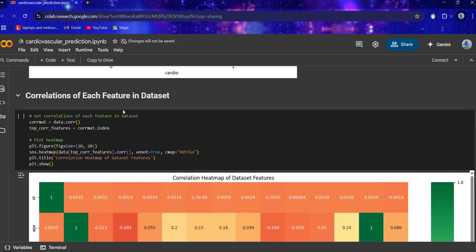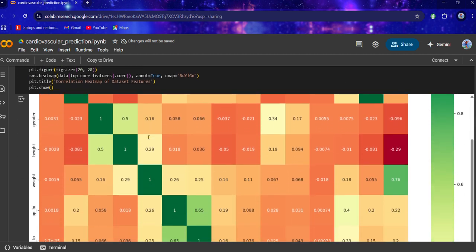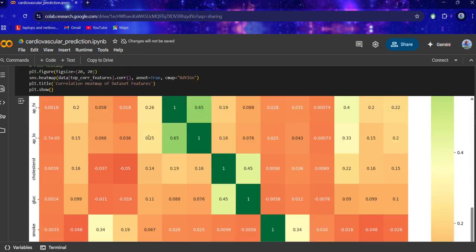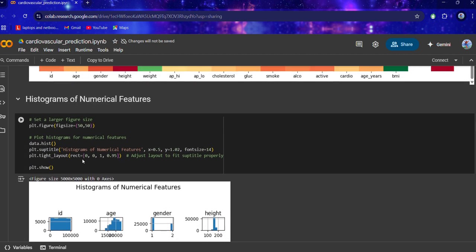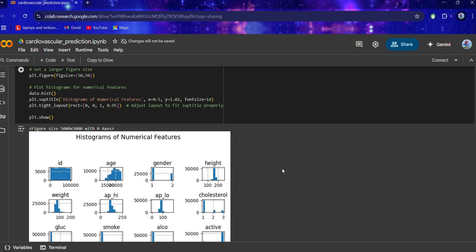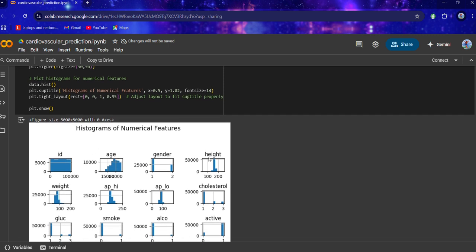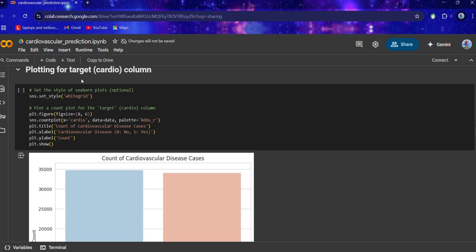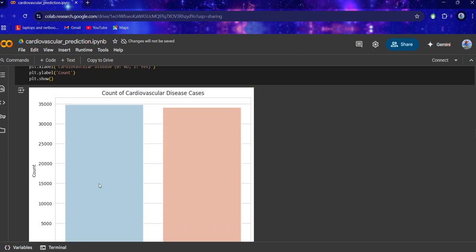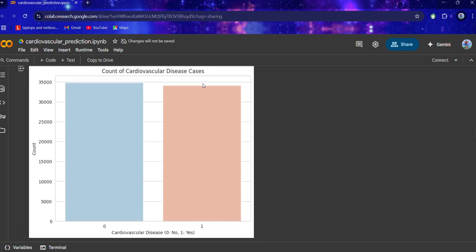Correlation of each feature in the dataset. This is the correlation heat map, and here it came diagonally. And these are the histograms of numerical features like age, ID, gender, height, weight, APHI, high BP and low BP. And this is for count of cardiovascular disease cases. The number of yes cases are almost 33,000 and the number of no cases are 35,000.